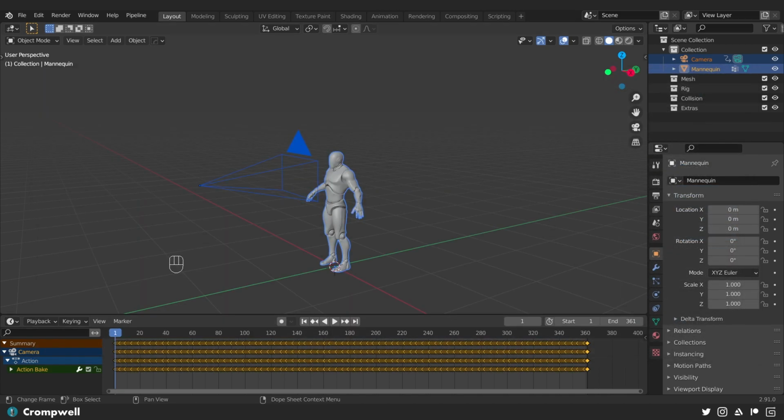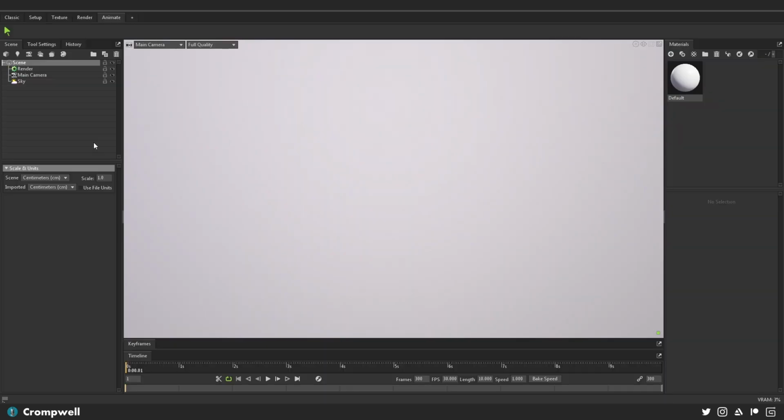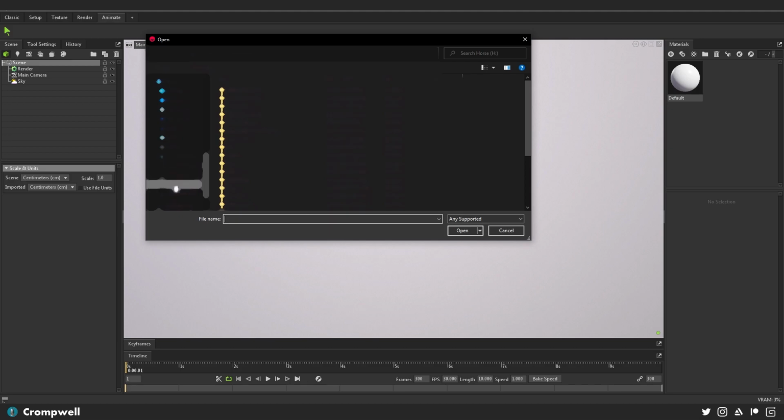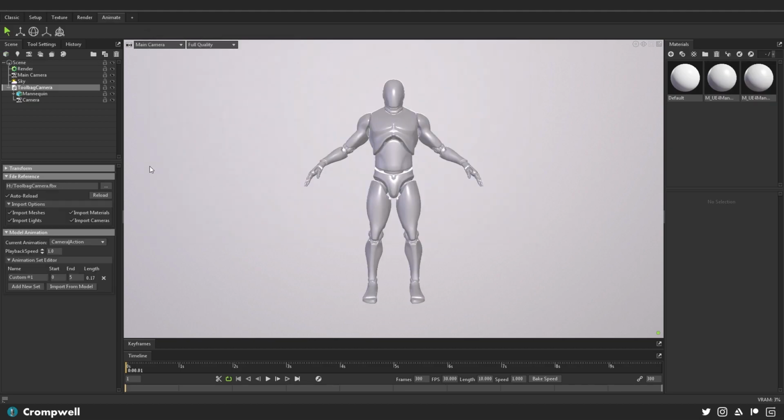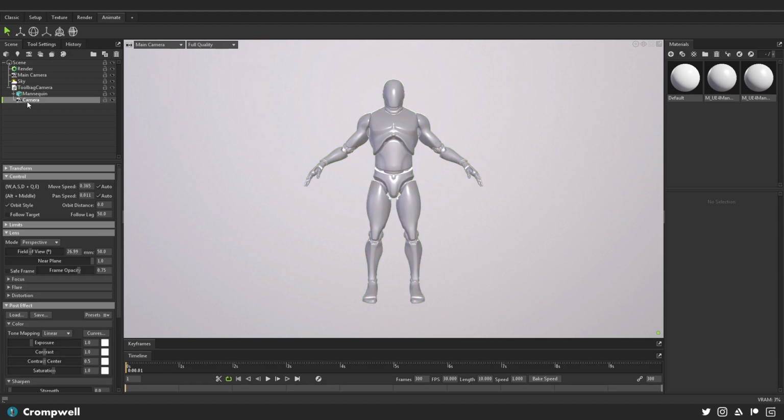Now what we can do is open up Toolbag. Just give that a second to pop open there. And we want to find the Import Model button. So we're going to find that, and then we're going to navigate to our model. So Toolbag Camera. And say open, and you can see here we have our mannequin and our camera.